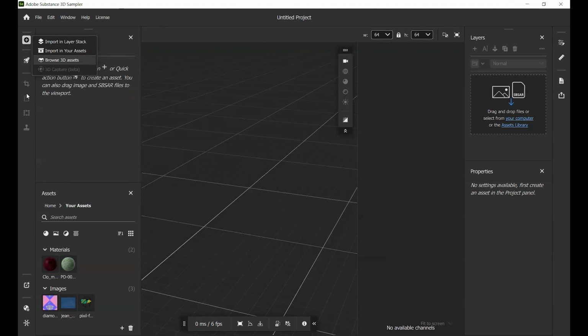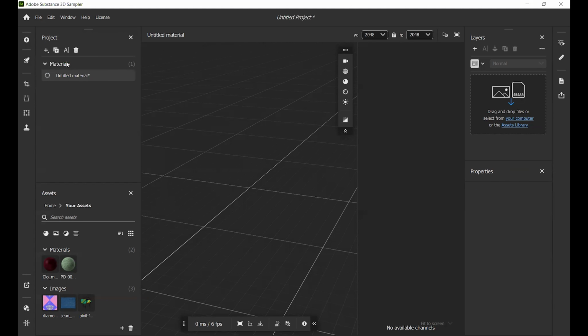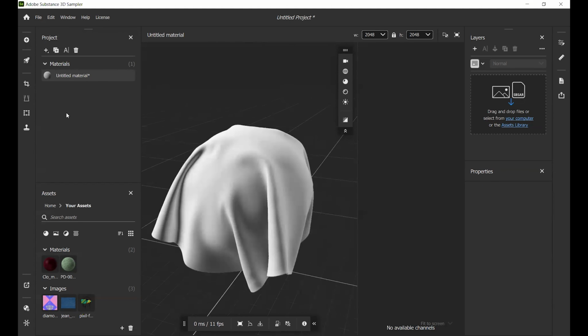Next we have Pro. These are some tools. We don't have anything here. We will talk about these later, but before that, let me create a new material so we can talk about these tools.